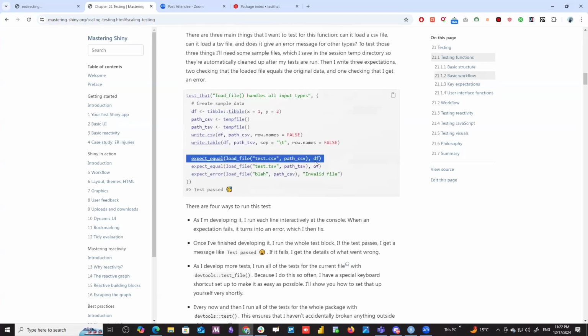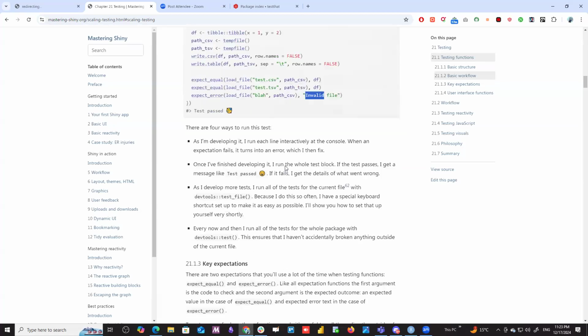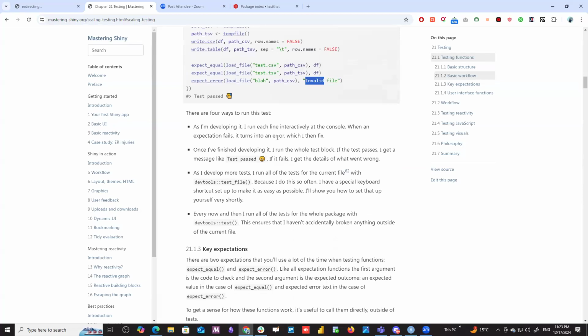Now it's comparing between the data frame that we are assigning here in expect equal and the data frame that is coming back or returning from load file. So if it's equal, it will return it. If it's not equal, it will not pass this test, and it will call like invalid file. So yeah, this is how he did this.